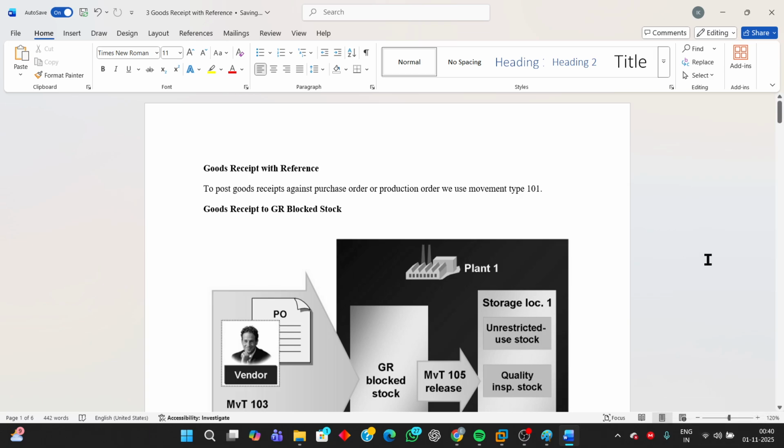In this session, we will learn goods receipt with reference. We know very well that to post goods receipt against purchase order or production order, we use movement type 101. We normally post the goods receipt against purchase order to unrestricted stock. Okay, that is what we are doing with 101 movement type.